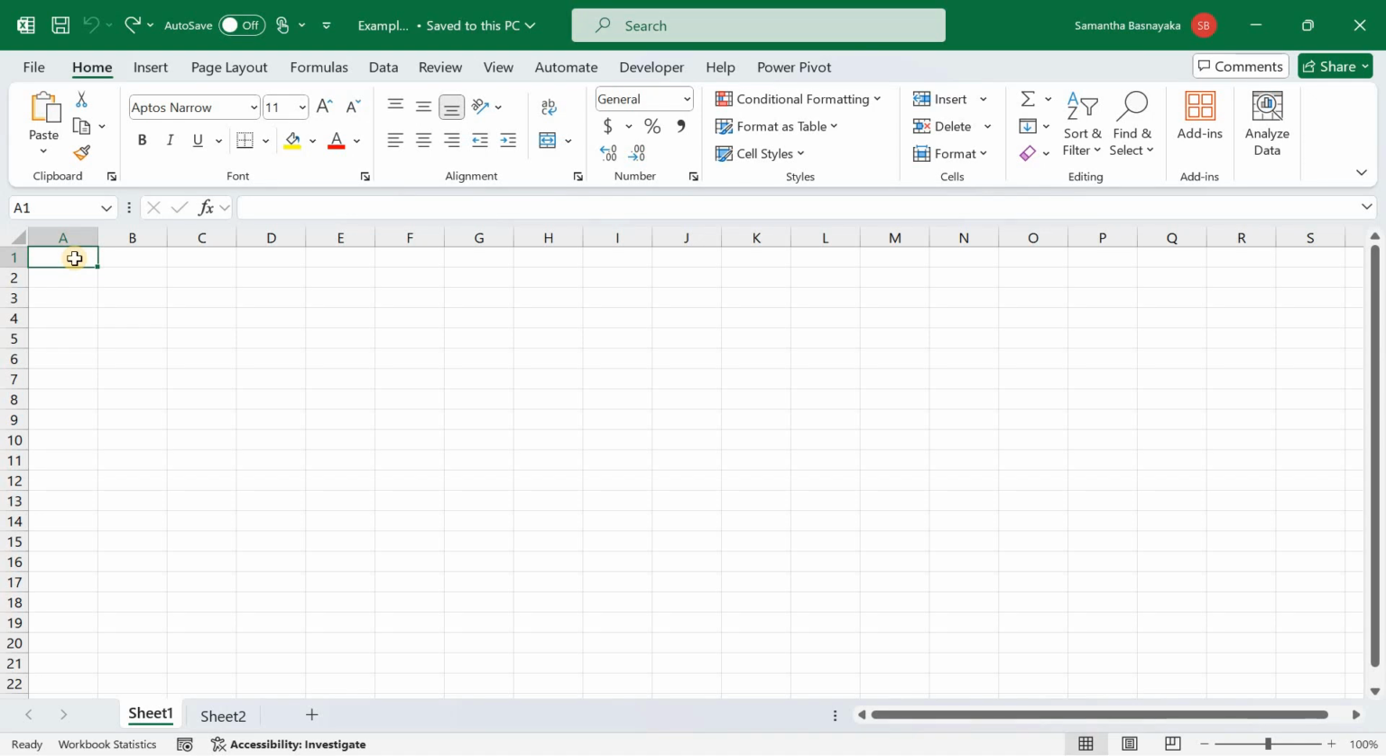Welcome to our tutorial on how to change the tab color of Excel worksheets. Changing tab colors can help you organize your workbook by making specific sheets stand out. In this video, we'll cover 2 easy methods to change tab colors.